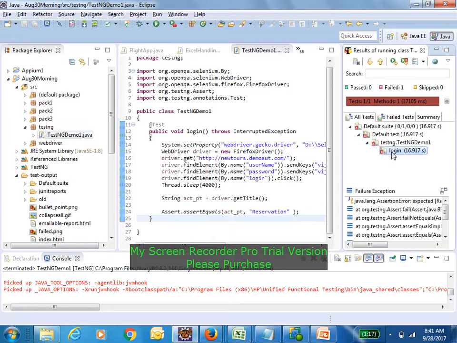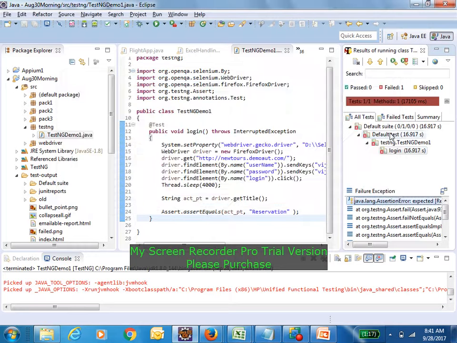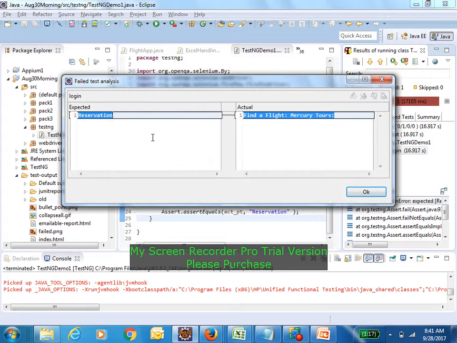Completed. Okay. When you click this, automatically it will show it here. It is saying that very clearly. In this result also, if it fails, once you click your test case, on the first line the error message it is throwing here. When you click it, see what is your expected value? Reservation. What is the actual value? Find a Flight Mercury Tours. How clearly it is giving?